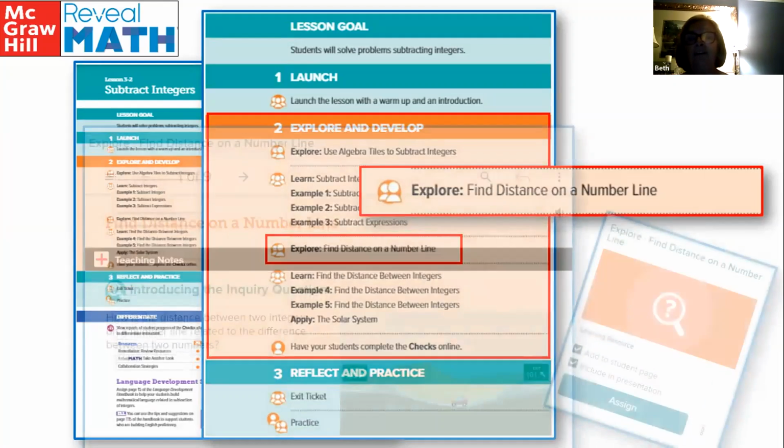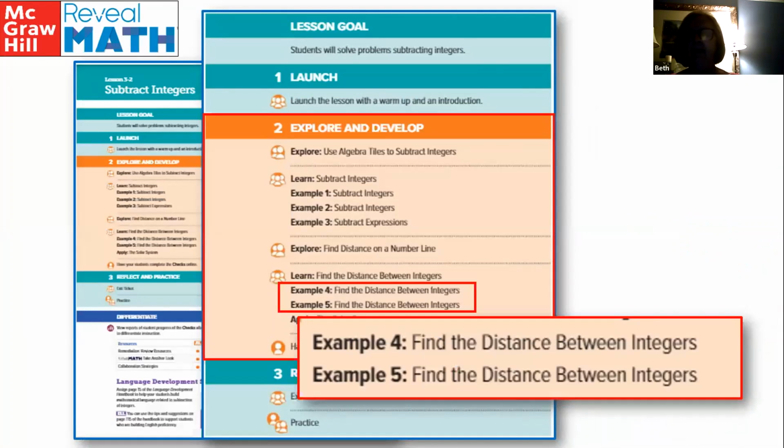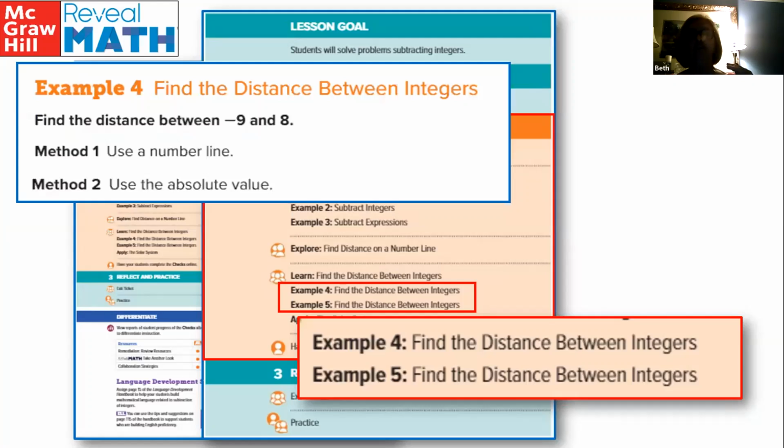Again, everything that you need, both digitally and in print. And this, of course, is introducing finding distance on the number line. Again, connecting to this very difficult concept of negatives. And then we're moving from just using the tiles to actually performing a task. Notice this is to find the distance between integers and using absolute value. So we've made this dramatic shift from the use of the tiles over to questioning and discourse.